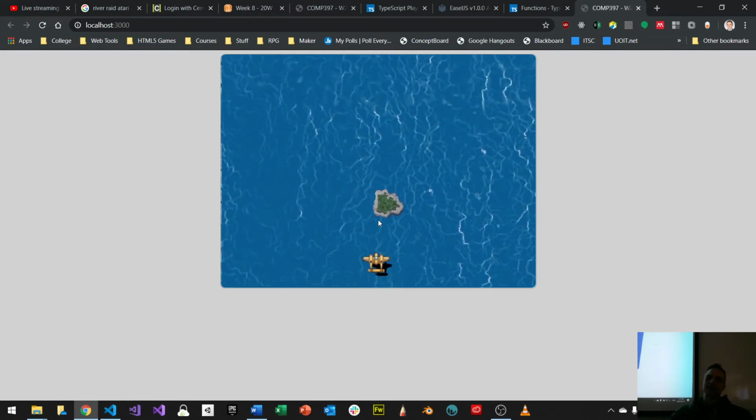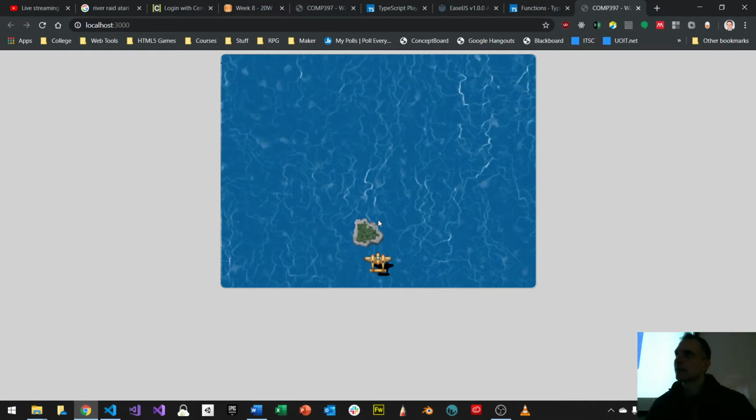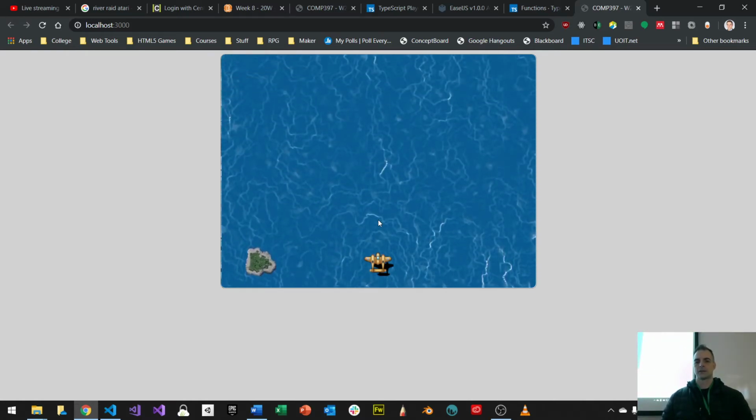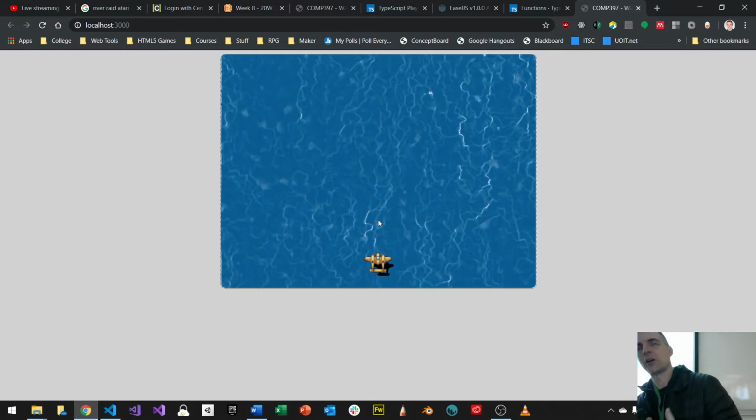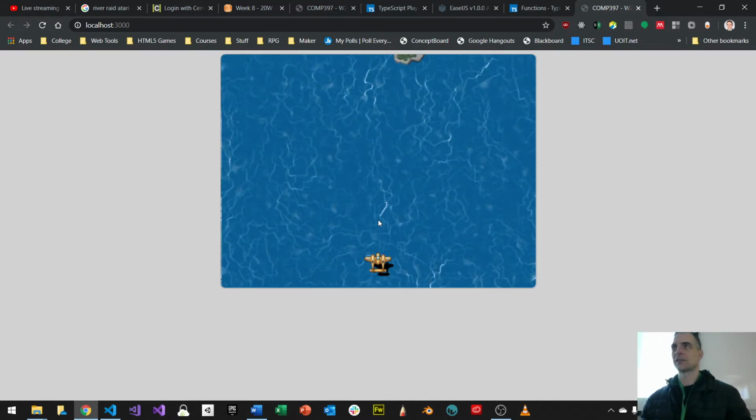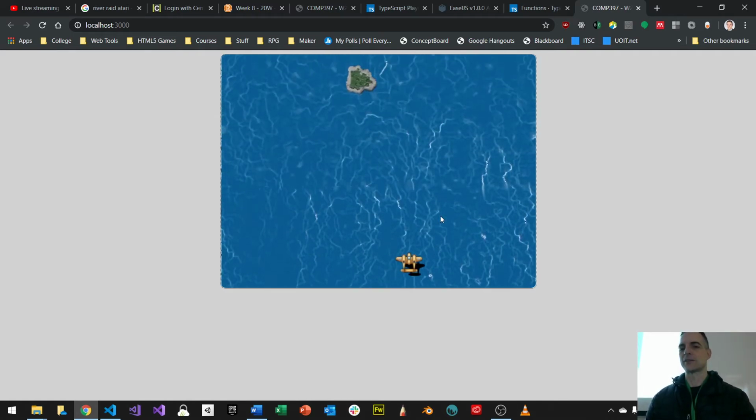Now, they're not different islands. It'd be nice to have different island graphics where the island is slightly different every single time. It's a longer island, a smaller island, a bigger island, connected islands, whatever. But right now it's the same.